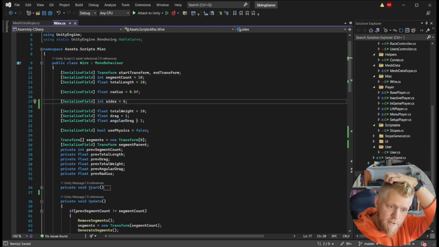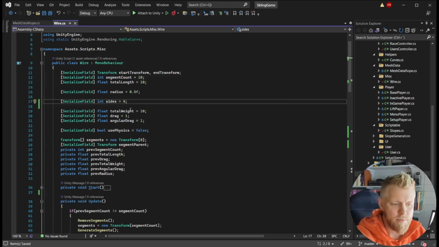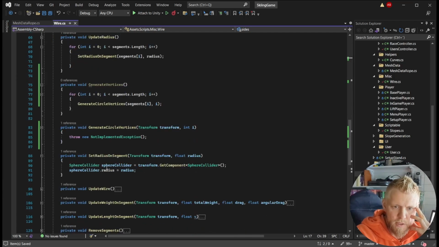The number of sides, since when you render the mesh, you will only see half of the mesh, of course. So going above 10 is kind of unnecessary. So let's keep it for 4 sides for now. It's easier to debug as well.